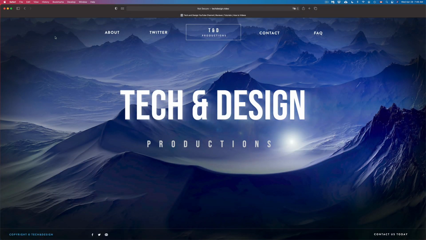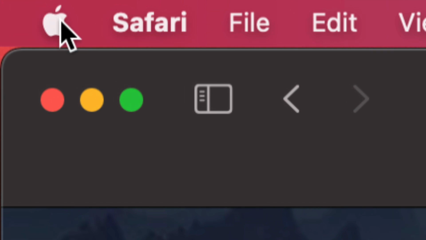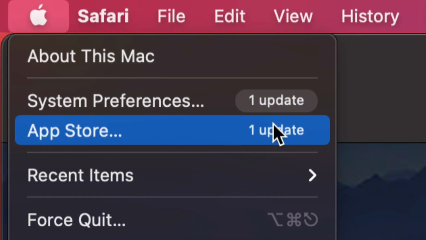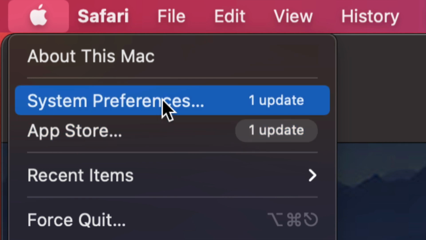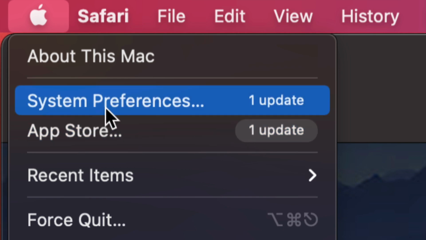On the top left hand side of your screen you're going to see the Apple logo, so that's right up here, top left hand side, just click on it. Then your second option will be System Preferences. Now before we used to do all our updates under the App Store, that's our third option. However, now we do them all here. So if you don't see any updates here, just go into your App Store, you might be on an older macOS. So let's go into System Preferences.